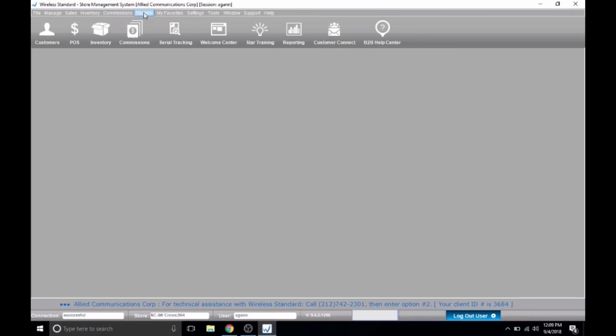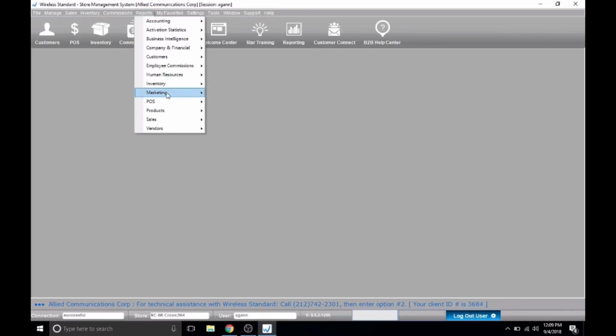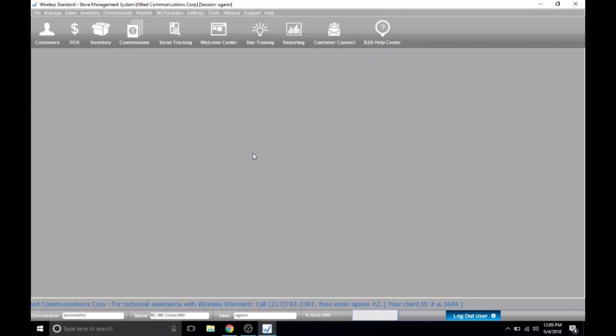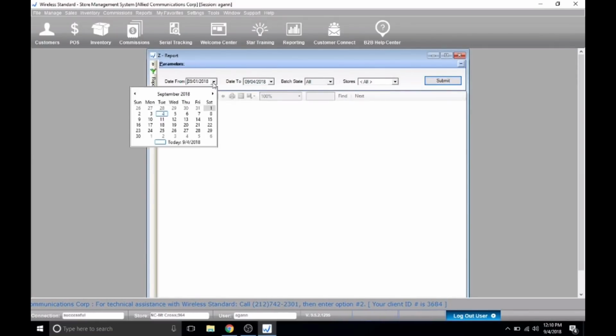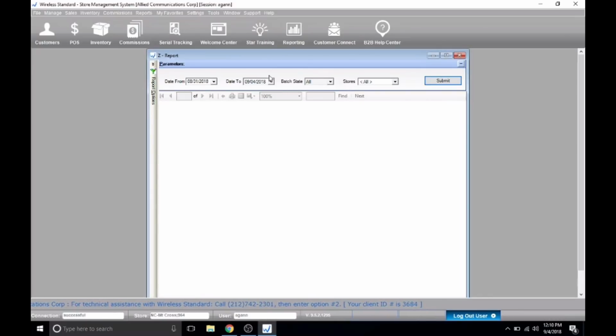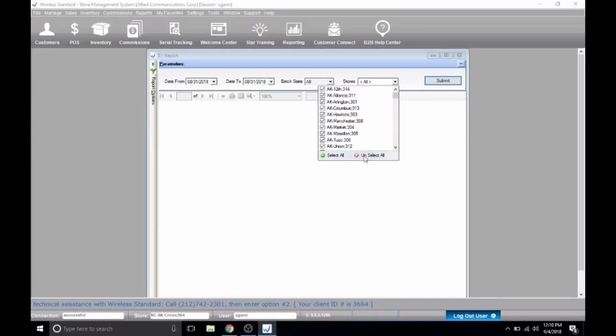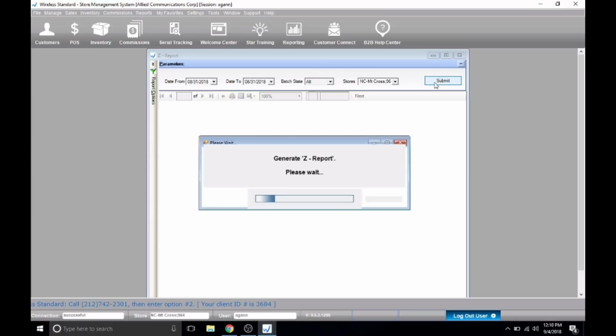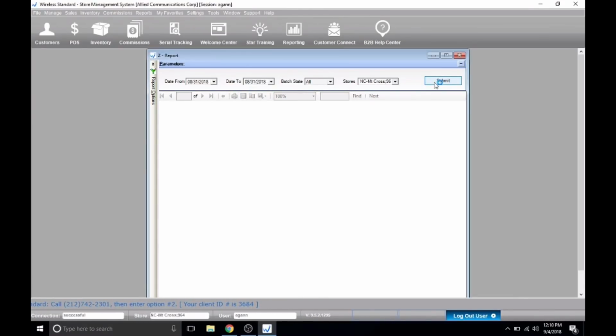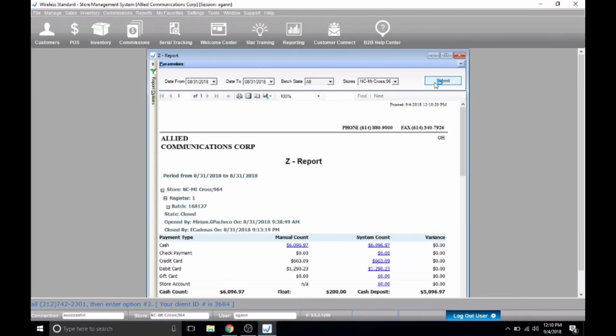So you'll go into Wireless Standard, click on Reports, POS, pull up your Z report, and we're doing August 31st at Mount Cross. So you choose the date, go ahead and unselect all locations because by default, they're all checked. Mount Cross, and run your Z report. And this is the only document that you're going to need in Wireless Standard to be able to do this.